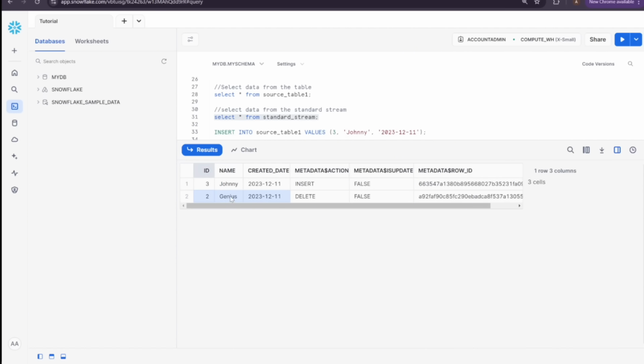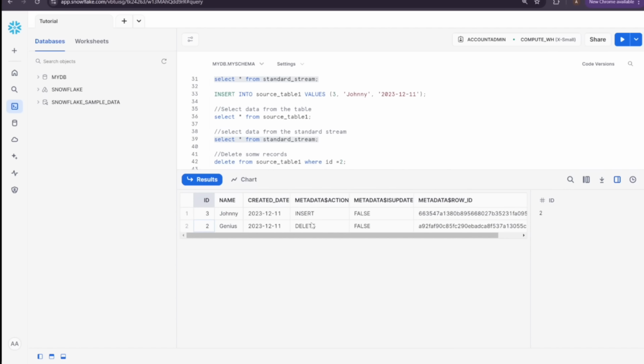here, meaning that there was a DML operation that happened on your source table where the action was delete, and that action happened on ID number 2. Okay, so the stream is able to capture that there was already an ID number 2 in my source table. Now since I have deleted it, that ID is not in the source table, but the stream has captured what action you have performed on that particular ID, which is the delete operation.